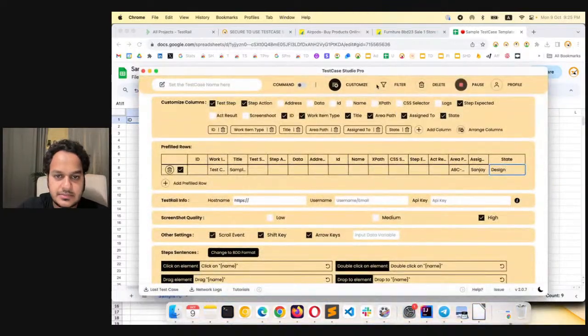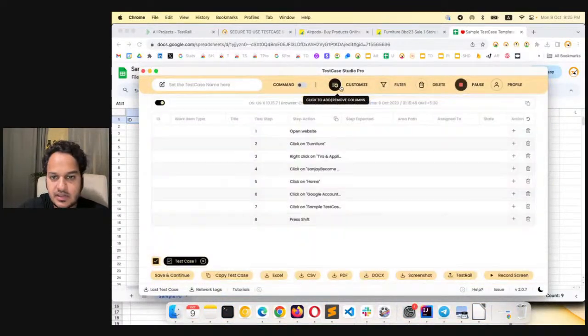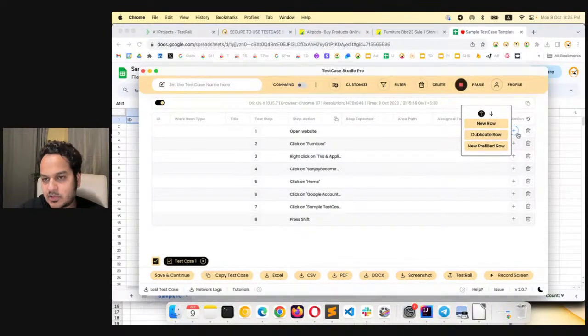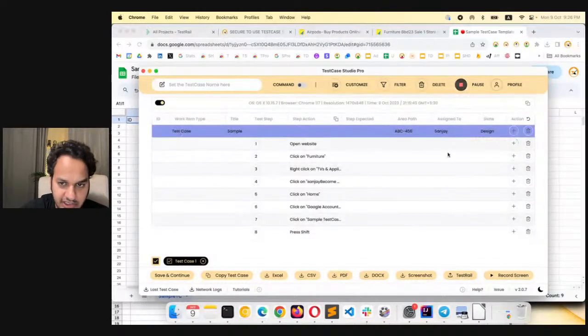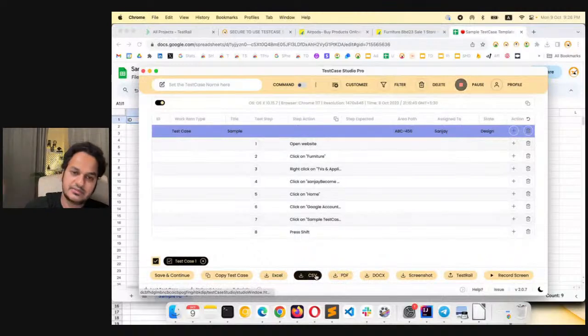Now we'll come back. And here you see that if you hover on plus icon, here you get the option to add a pre-filled row. And here also you have the option whether you want to add before or after. You can select this. So let's say we want to add before, click on this, and now you see that there is a row has been added. And now if you download, you will feel that this is exact same test case like this.